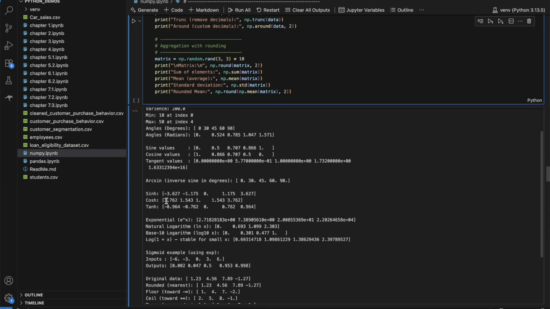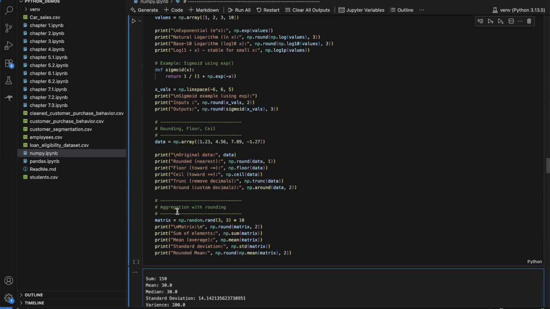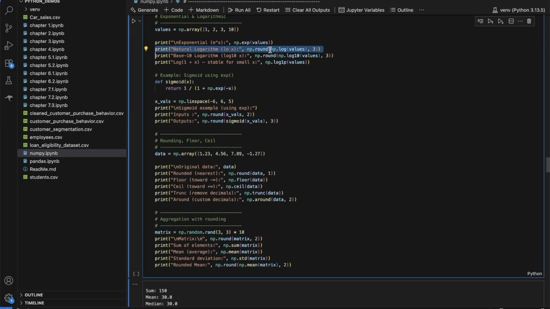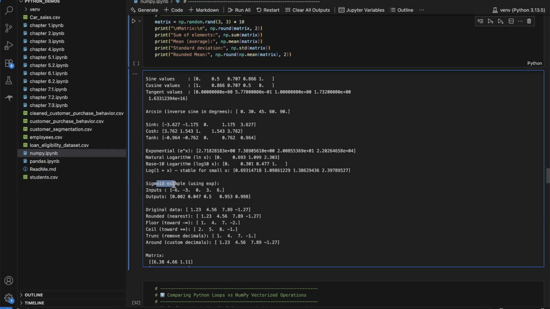As you can see, I've printed the output of everything: sine, cosine, sinh, cosh, exponential, natural logarithm, and base 10 logarithm. So these are coming from here. This is the natural logarithm, which is the default logarithm. This is the base 10 logarithm, which is log10, and this is log1p, which is log of 1 plus x. So these are all the methods provided by NumPy, and this is the sigmoid example, right? These are our inputs, and these are the outputs after applying the sigmoid function.